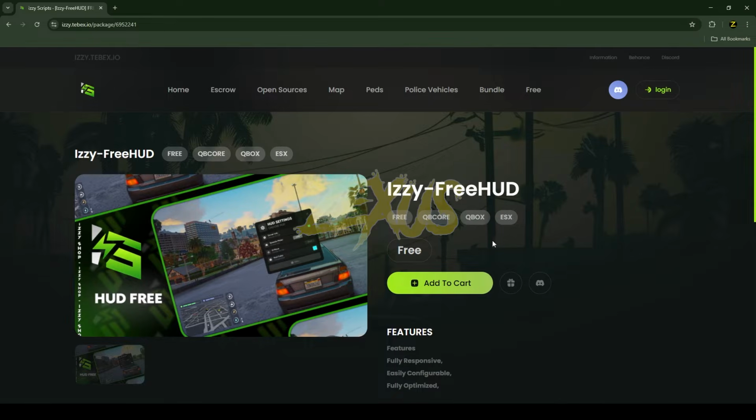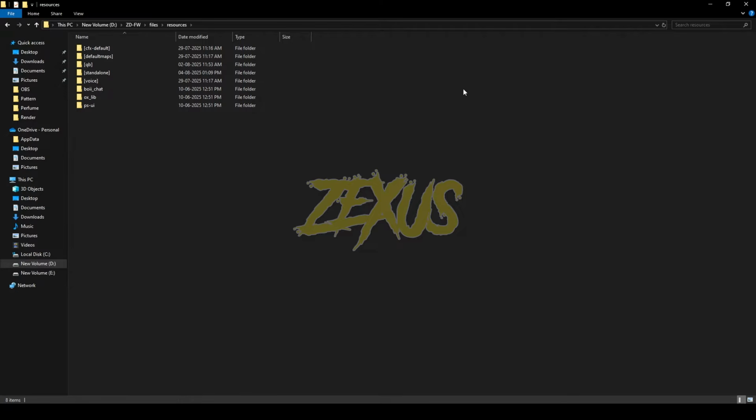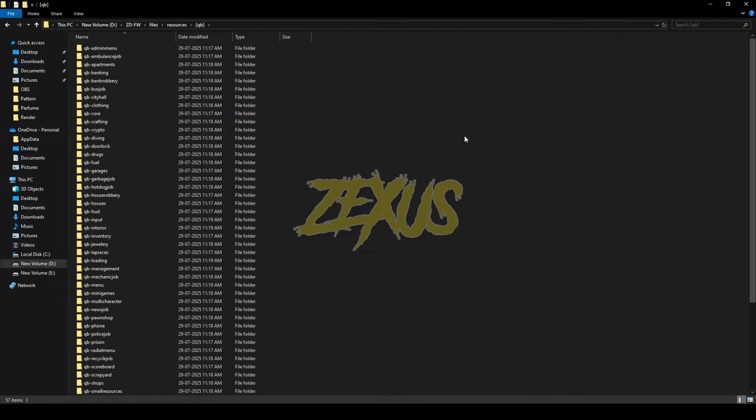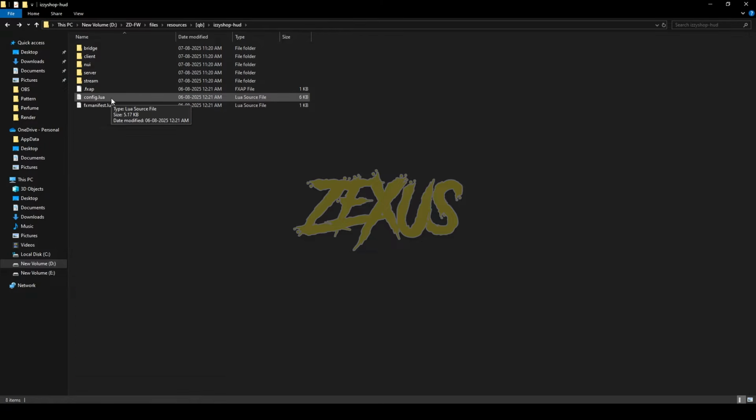The script is completely free. You can get the script by clicking over here. After downloading it, you just need to extract the file into your FiveM resource folder. So I'll be extracting it over here. Just like this. Now open the file, then open the config.lua.